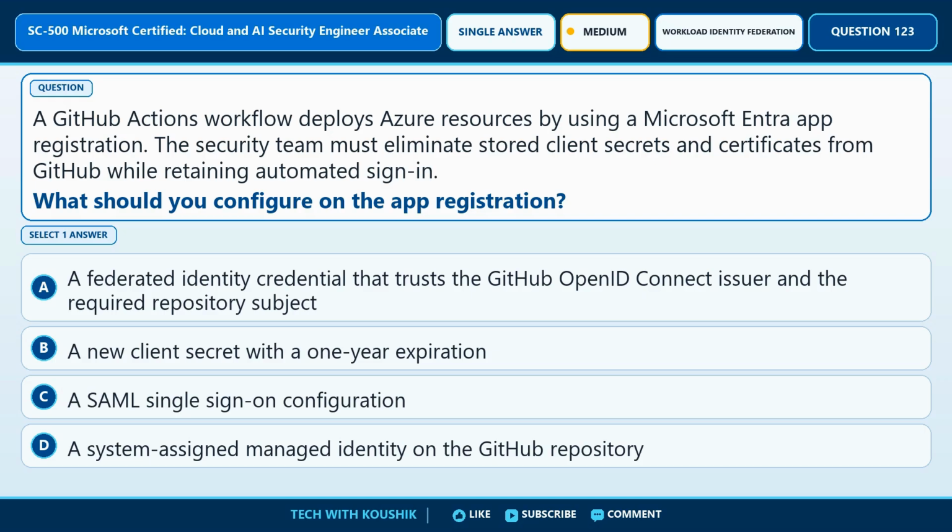Choice B. A new client secret with a 1-year expiration. Choice C. A SAML single sign-on configuration. Choice D. A system-assigned managed identity on the GitHub repository.